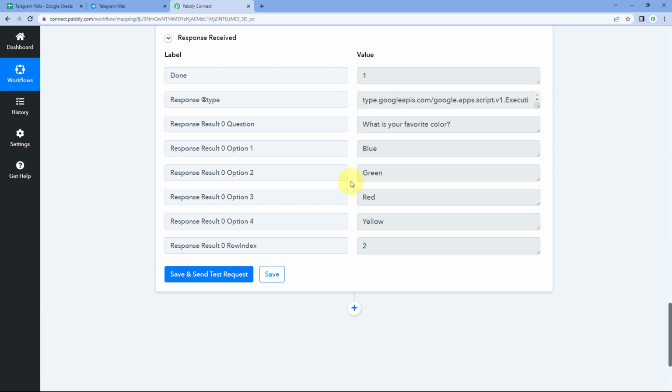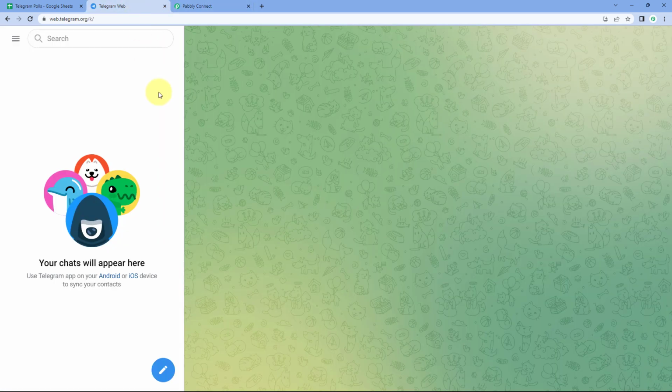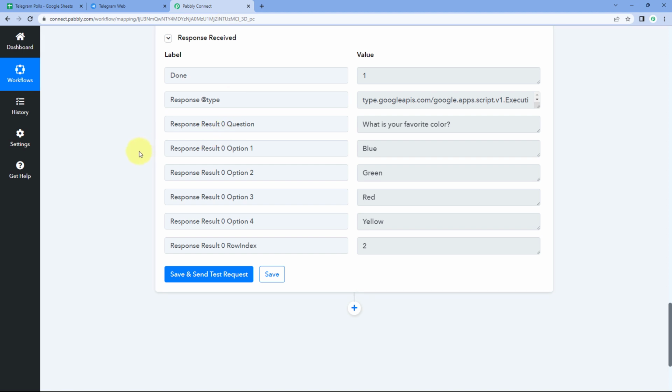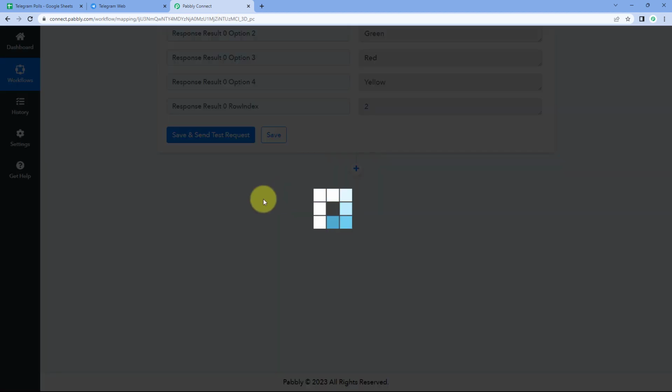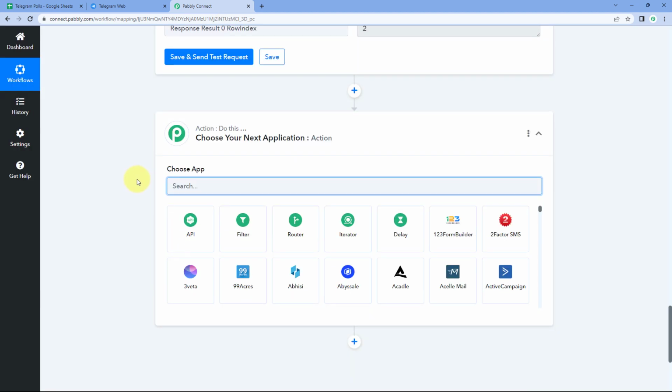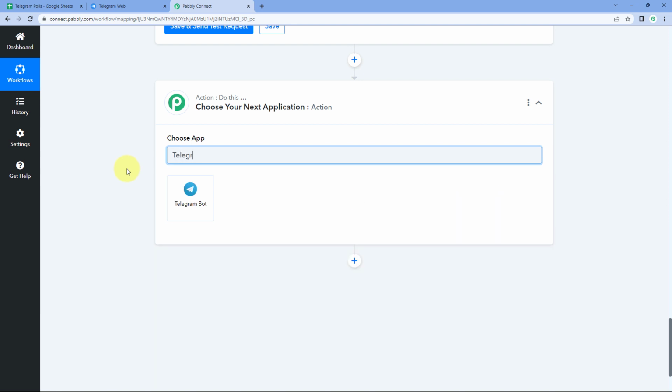Now what we have to do, we have to move to step 3. And in step 3, using this response, using this data which we have received from Google Sheet, we have to create a poll in Telegram and send it to our Telegram group. For that, just scroll down, click on this Add Action Step button. And then here in Choose App, search for Telegram Bot. Just select it.